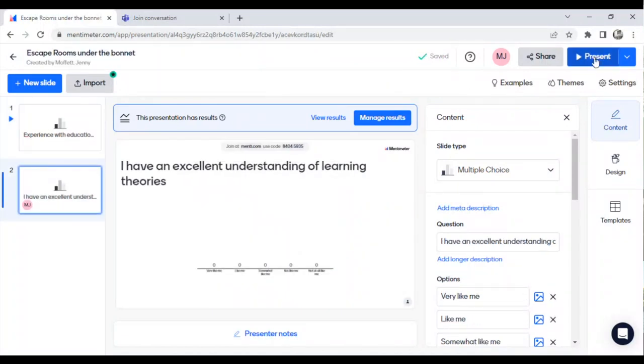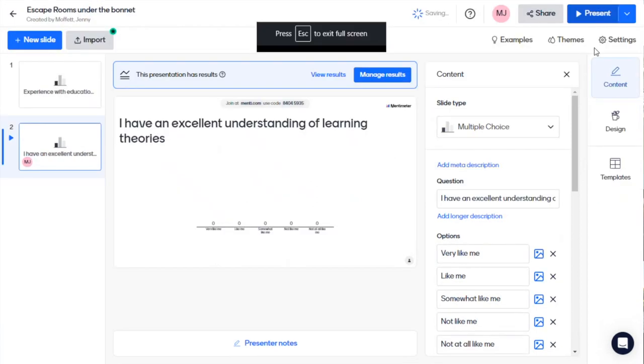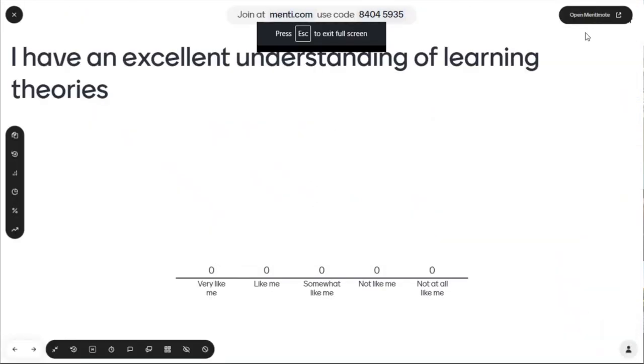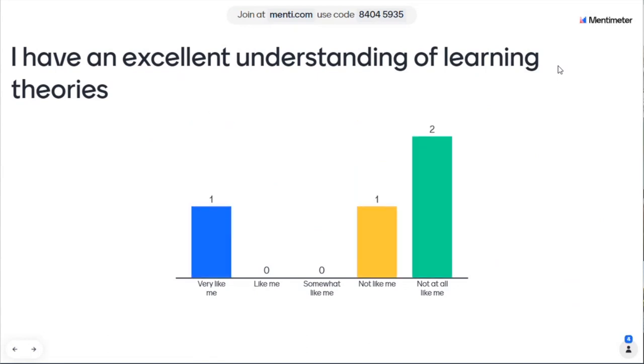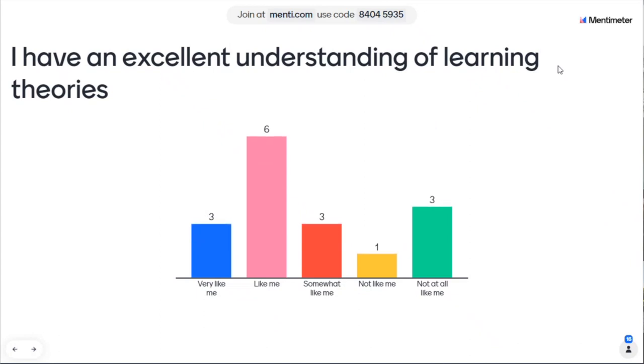And this is the dreaded question about learning theories. Okay, so the same thing again. If you could go to menti.com and put in the code 8404 5935. How like you is this statement? I have an excellent understanding of learning theories. Lovely. It was a real mix on this one as well.